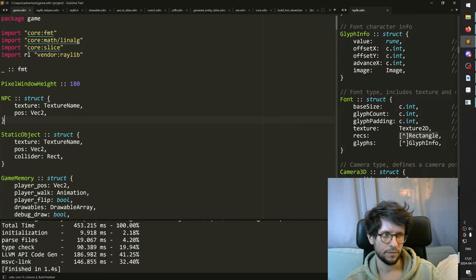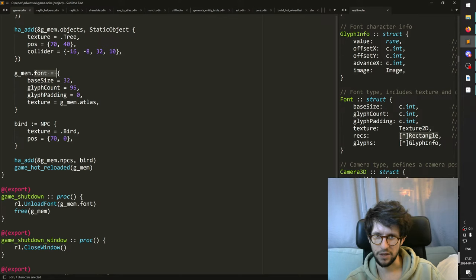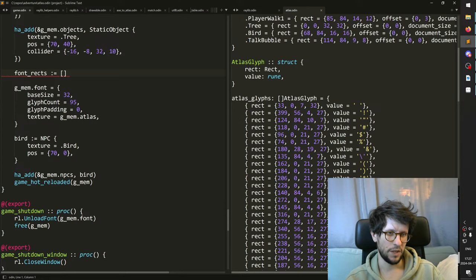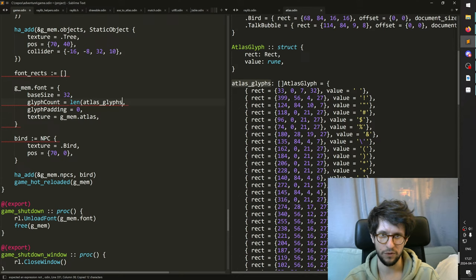Good. Now the game currently crashes because it will try to index these out of bounds, probably, because I just set the font to be this stuff without supplying the rectangles. Font rectangles is, let's go into the atlas.odin here and have a look. So it needs to be like this. I'm just gonna do a sanity check. Is this 95 long? Yes. Okay, so then we can just write here len of atlas glyphs.